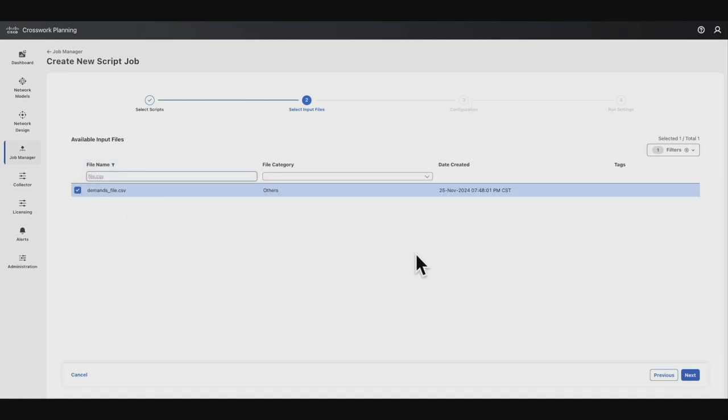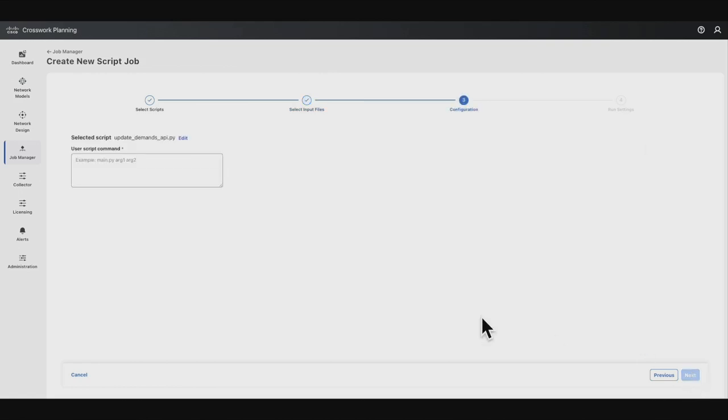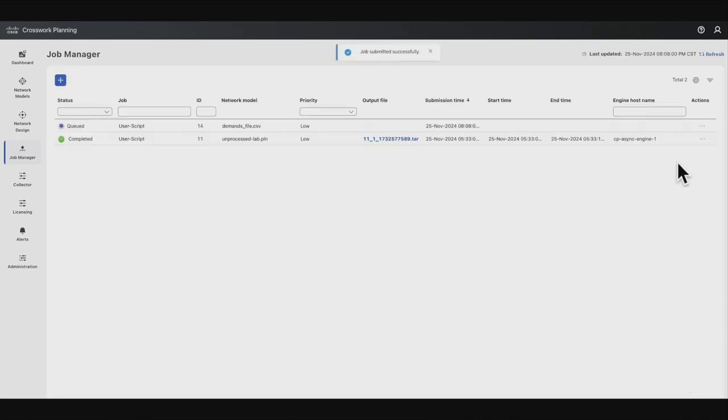So next I need to set the script command that is calling the script and also passing the corresponding arguments: input plan file, output plan file, and then the CSV file containing the demands. So next, I will execute the job now and set the corresponding priority. And finally, once I click submit, the job is created. So when I click refresh, we can see it is in running state. And once completed, it will produce the output plan file.